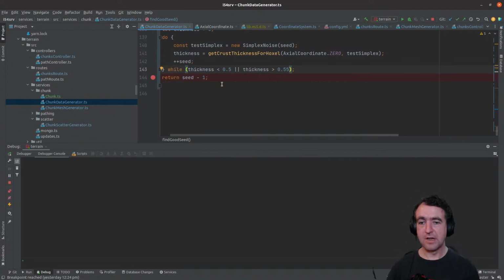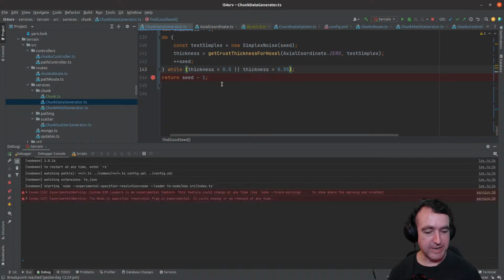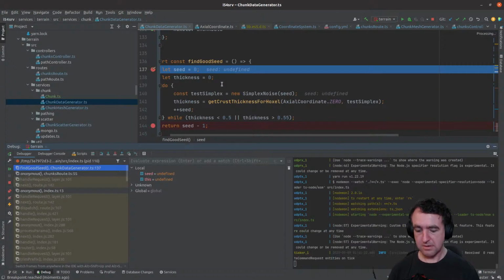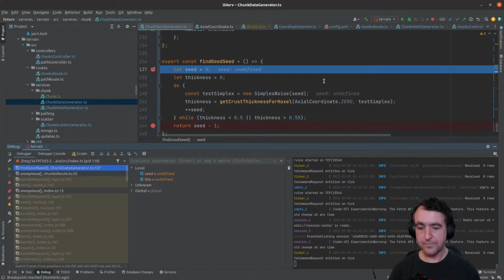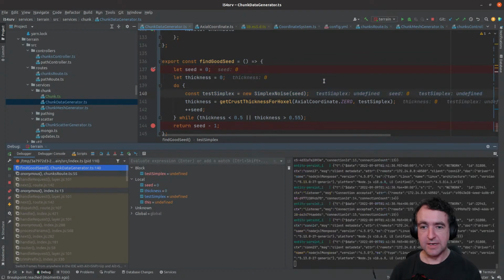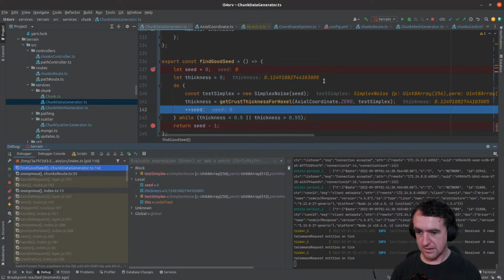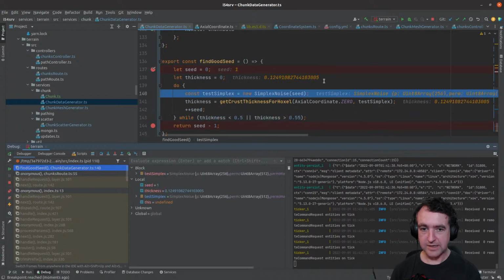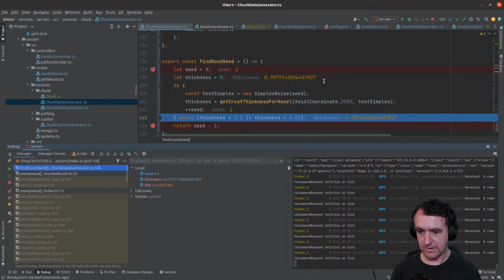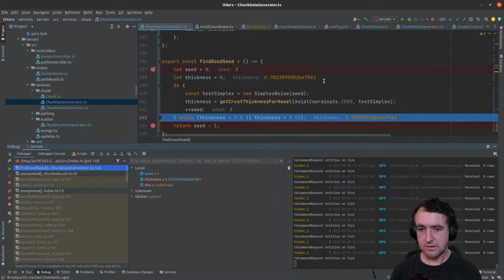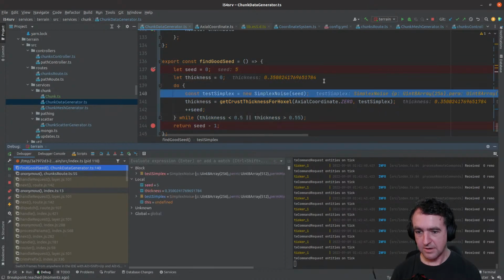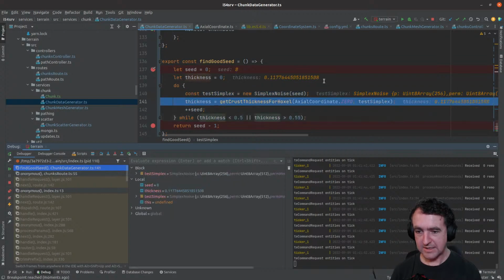Rerun this. I'll step into this code just to make sure it does what I expect. We pick a seed, grab a thickness. Here's a seed that's wholly underwater. Oh, the second seed is good. Wait, what? Oh no, 0.7 is not good. And this appears to be doing kind of what I want.